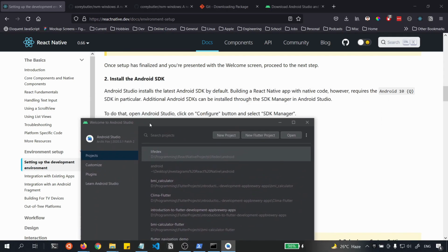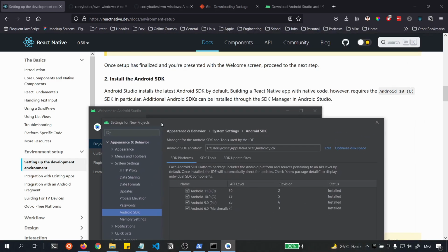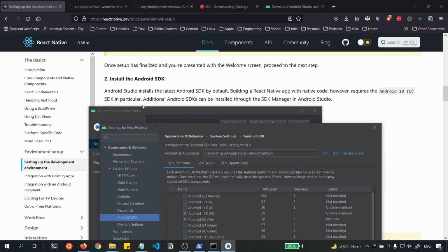To install the Android SDK, you need to go to the more actions option here on the right, then go to SDK Manager. As per the instructions, we need to install the Android 10 SDK in particular.